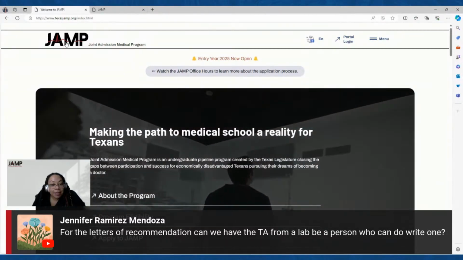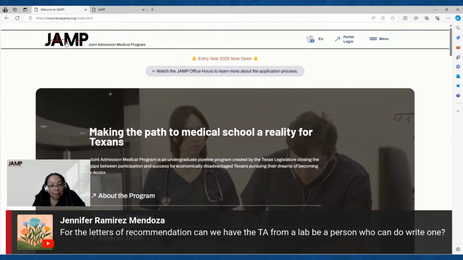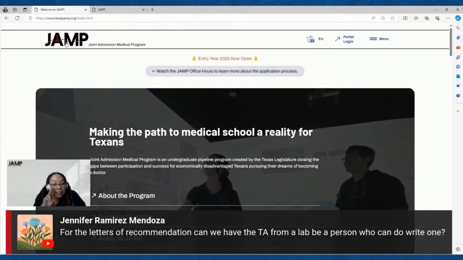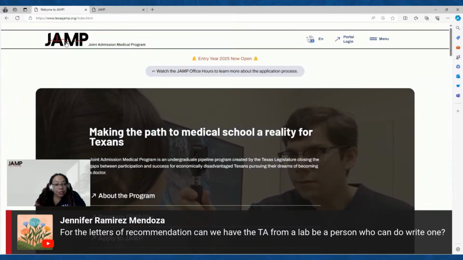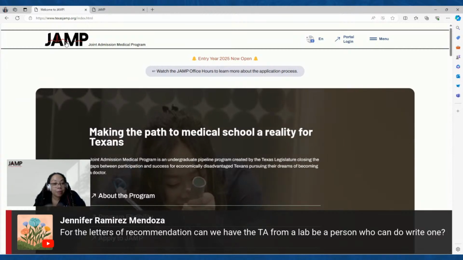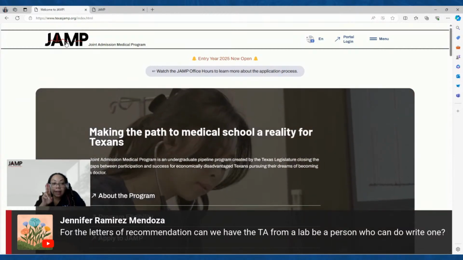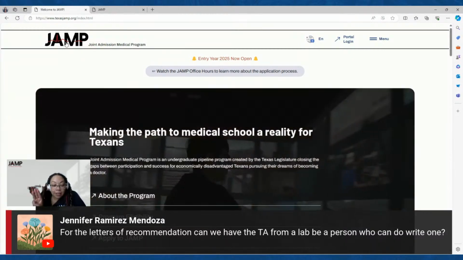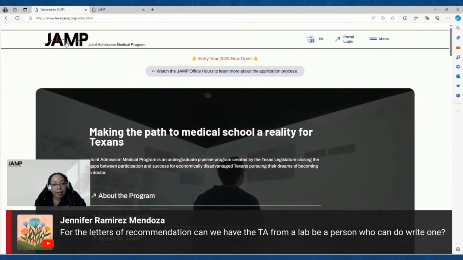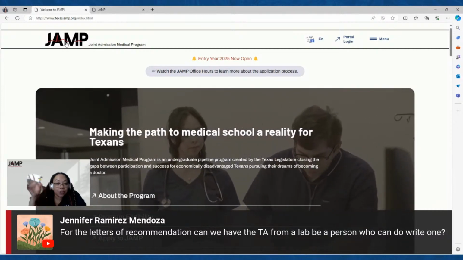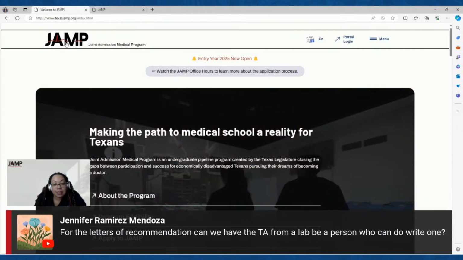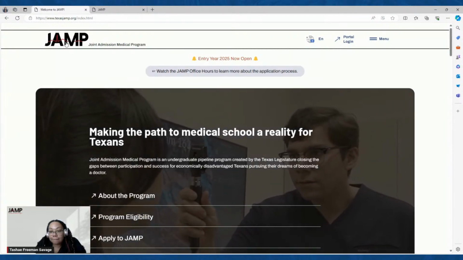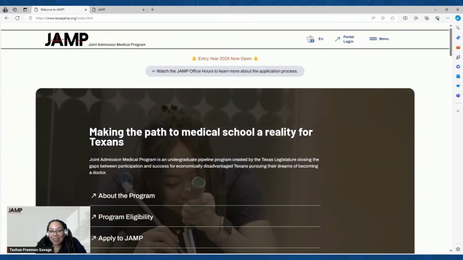For the letters of recommendation, can the TA from a lab be a person who can write one? Yes, that can be one of your second evaluators. As long as you do have a letter of evaluation from your JFD or a true, full-time faculty member, yes. The second evaluator can definitely be a TA, because that is a third party who can attest to your capabilities and motivation for this path. Great questions, Jennifer.